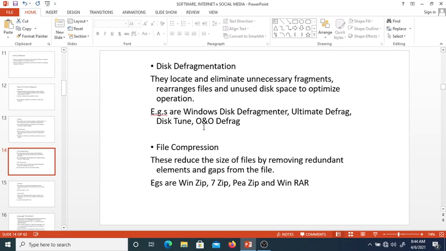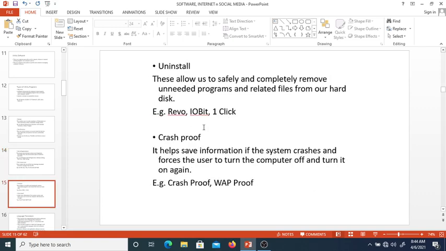Then we also have the file compression, which helps us to reduce our file size by removing all redundant elements and gaps from the file. So once the redundant elements and gaps are removed, it shrinks the size of our file, thereby making it take a relatively small size. Examples are WinZip, WinRAR, etc. Then we have the uninstaller that helps us to get rid of all applications or software that we don't need on our system. We have examples there.